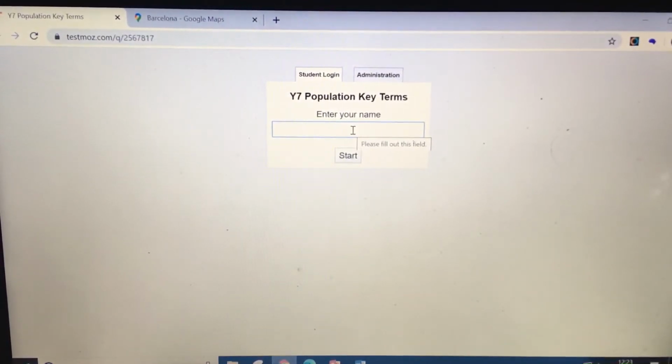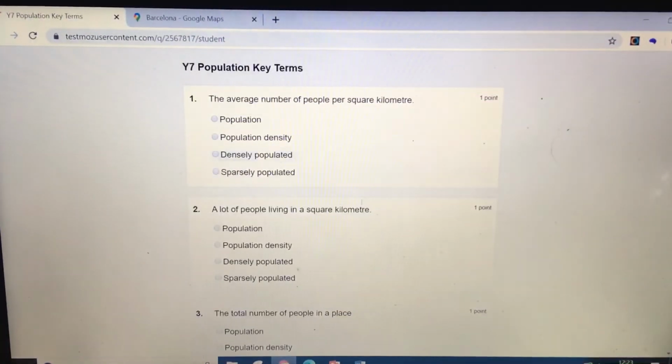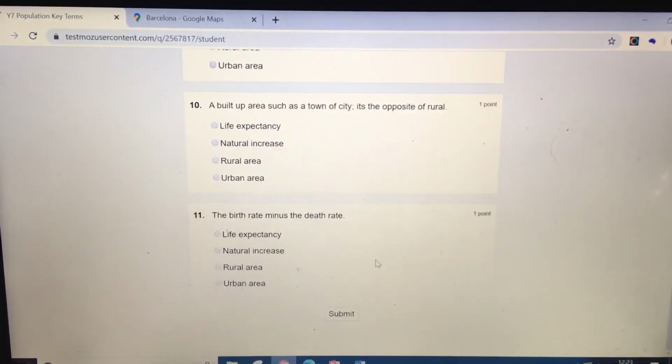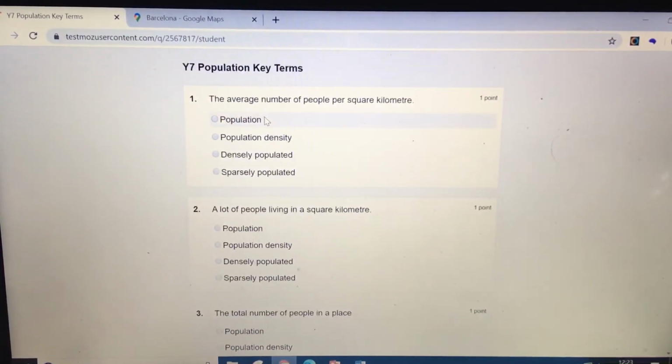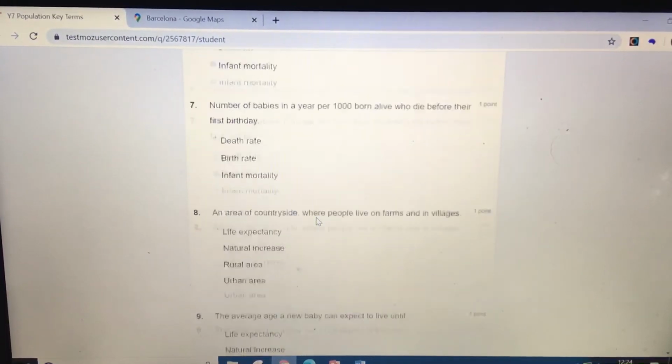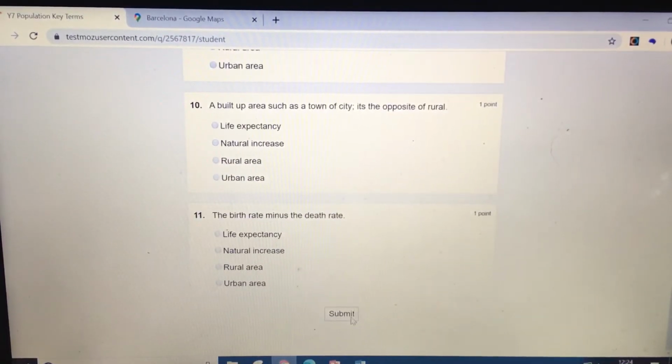The way that I'd like you to enter your name is for you to enter your surname first, comma, space, and then your first name. What that will do is, at the other end of it, I get a spreadsheet and it'll have all of your attempts grouped together. Click on Start. There are 11 multiple choice questions. What we've got here is definitions of key terms and then key terms. I'd like you to have a go at each of these. When you've had a go at each of them, you need to click on Submit.